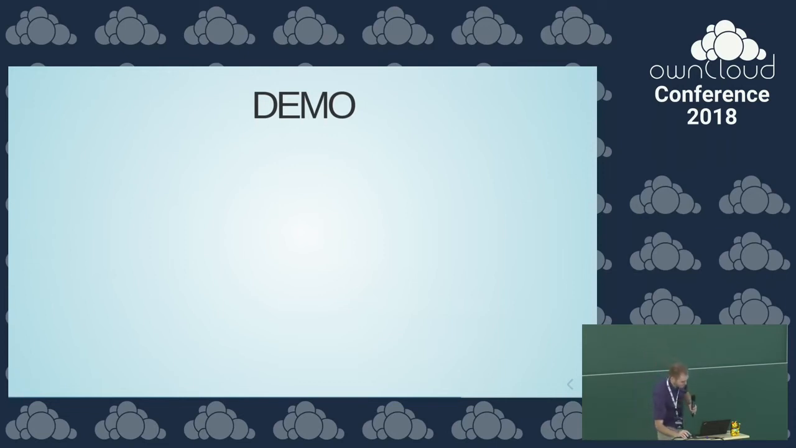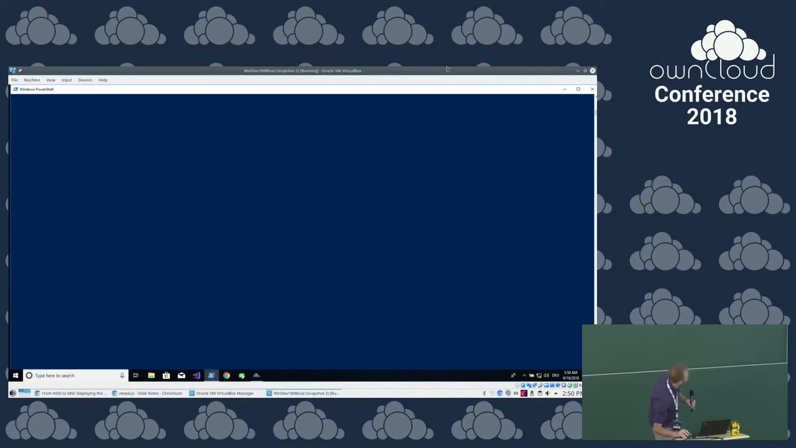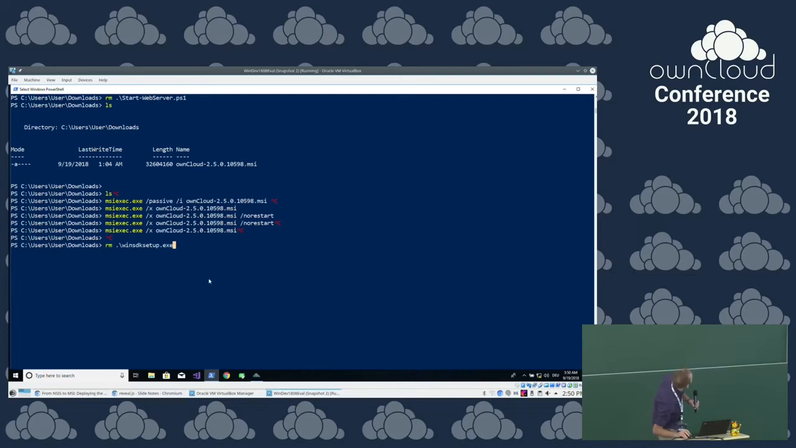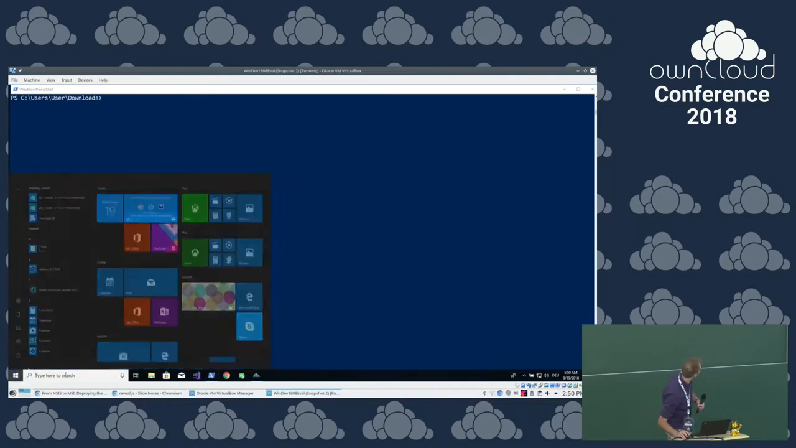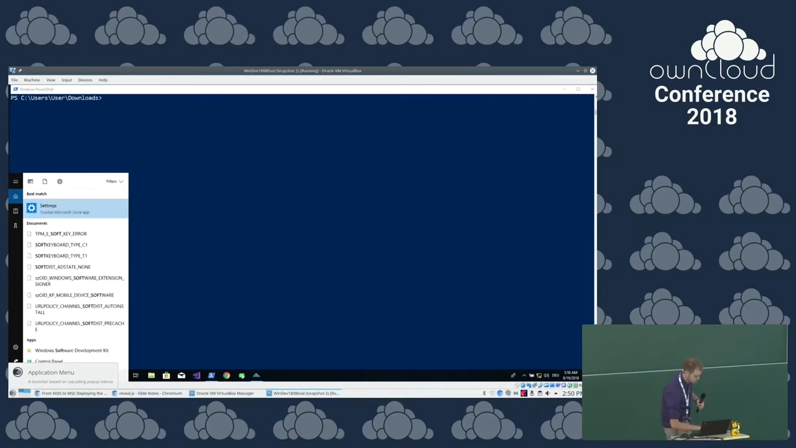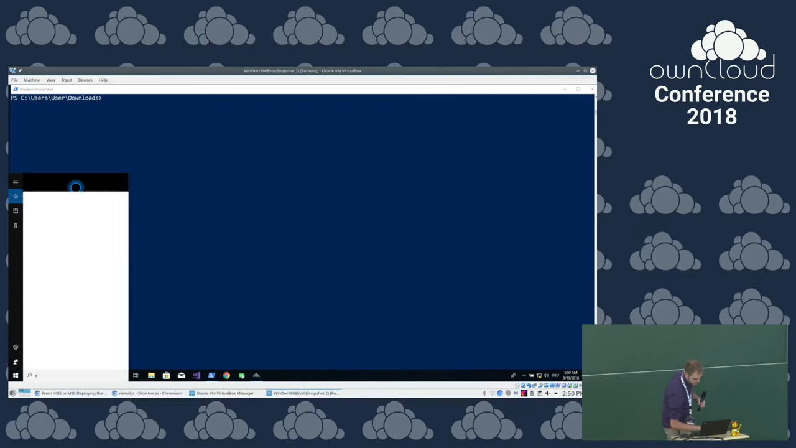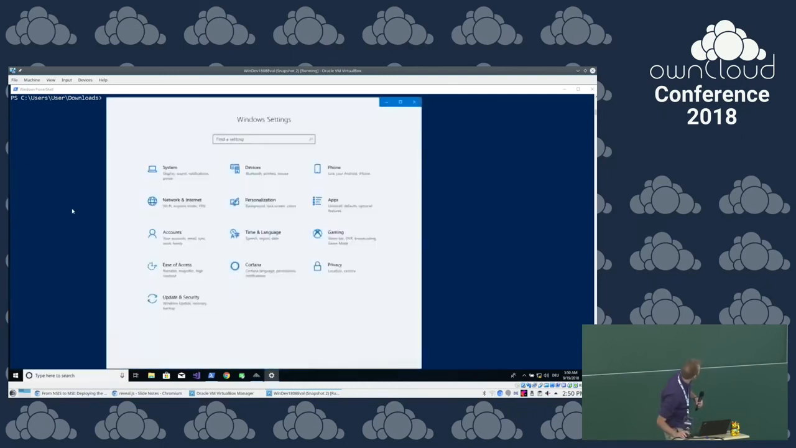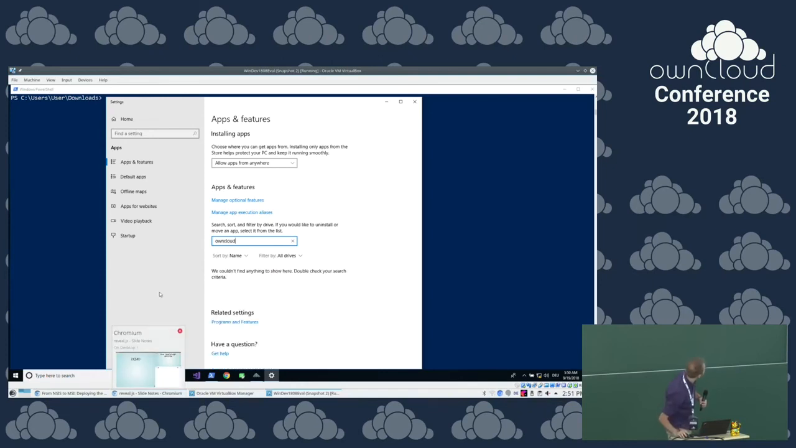I need to see how it works with the second screen. Okay, so, let's see, remove programs. As you see, ownCloud is not installed right now. If it's running here, it's just a development build, but no package installed.